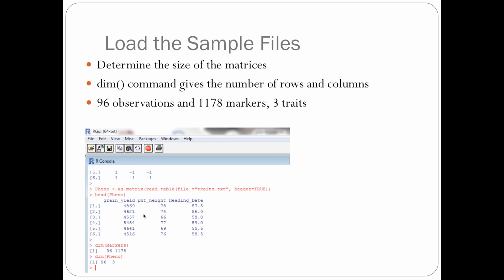So to also make sure that the sample files have been loaded in correctly, we can determine the size of the matrices. So I did that with the dim command. And doing dim markers, this shows 96 individuals, which is the 96 observations that we had for the phenotypes and the markers, and then 1,178 markers. So this is 96 rows and 1,178 columns of the markers. And then for the phenotypes, it's again 96 individuals and 3 traits. So 3 columns for the traits.